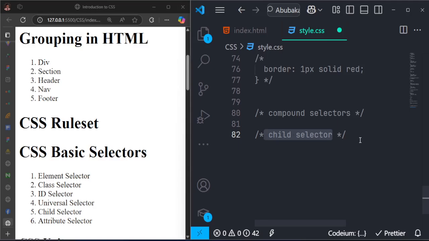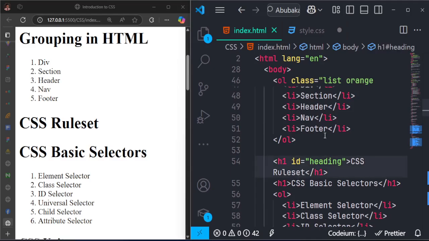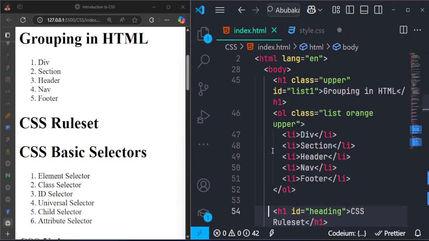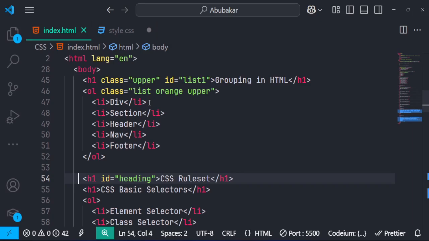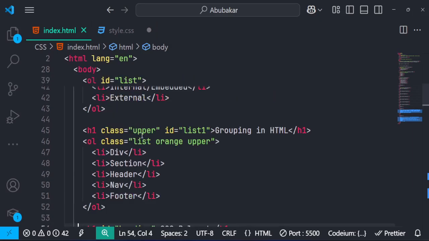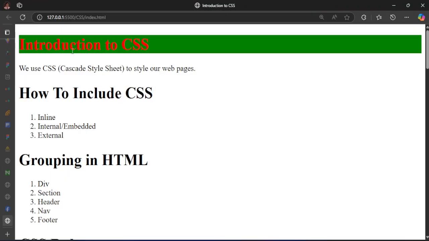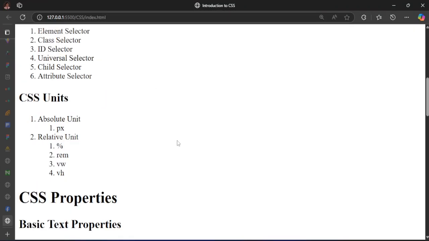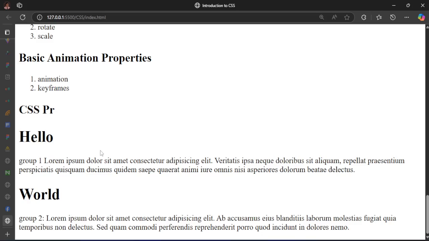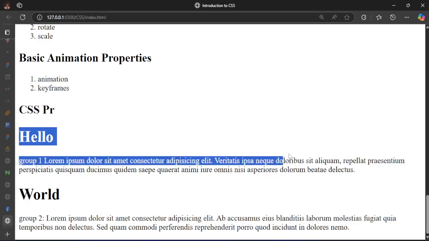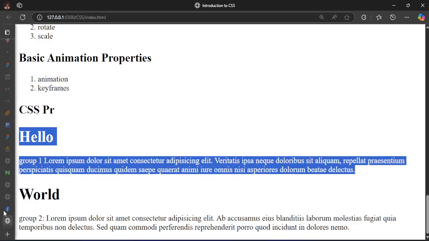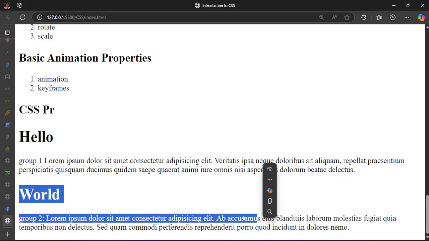And what is the child selector? This one allows you to select one element that is inside another element. For example, here on this page, as you can see, we have H1 in different places. I have that same H1 inside this group of div, and at the same time inside this one down here.